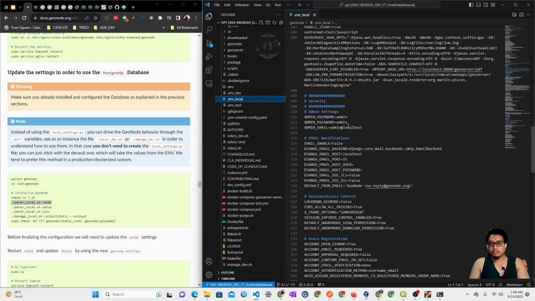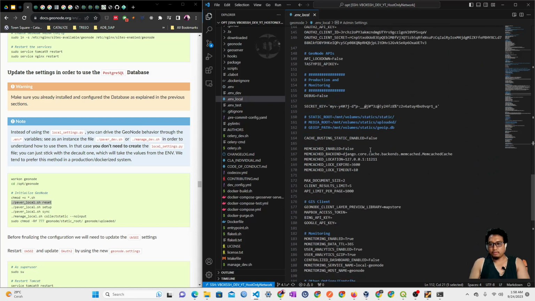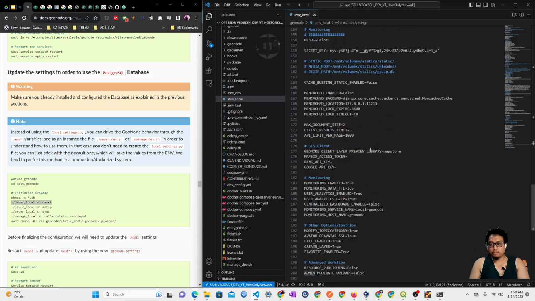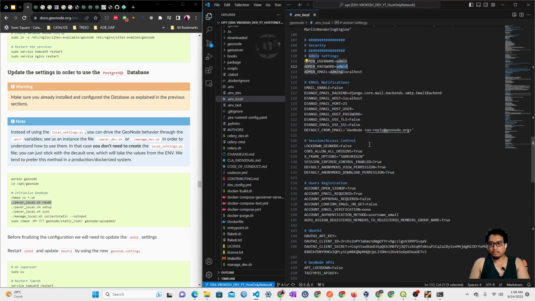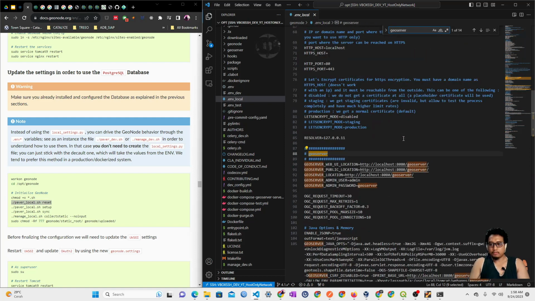Such as, for instance, the admin user for Geonode is admin, password is admin, and the setting for Geoserver is admin and Geoserver. Where is that? Geoserver. Yeah, this one. Admin and Geoserver. And the web UI locations for this is referred to this localhost. So for the default setting we need to move everything to the localhost.